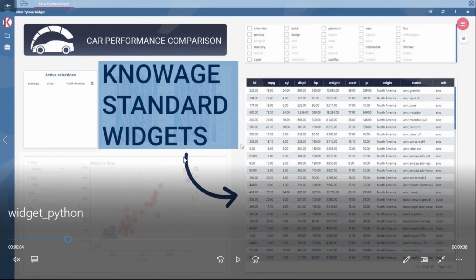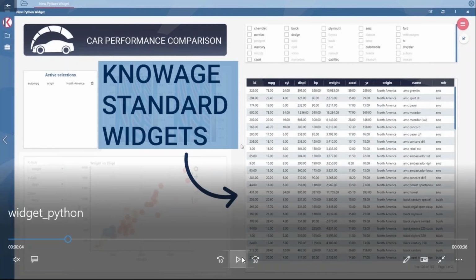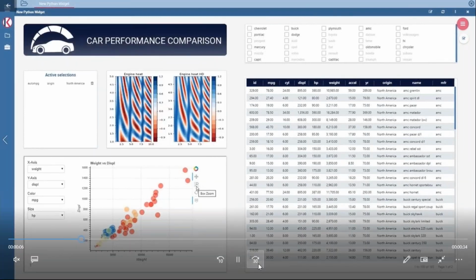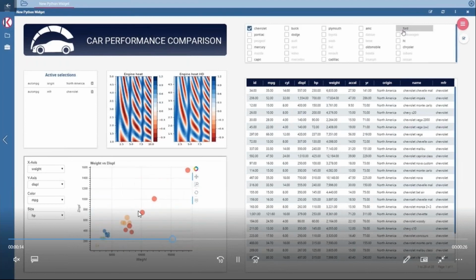And the good thing about inserting, of course, the Python widgets is to exploit the Python capabilities, but also the interactions between the standard widgets and the Python widgets is always assured. So you don't have to worry to lose interactivity if you're inserting a Python widget. The interactivity, of course, is assured. And in the presentation, we are looking at the Python graphs.